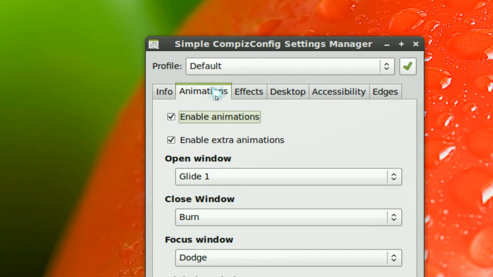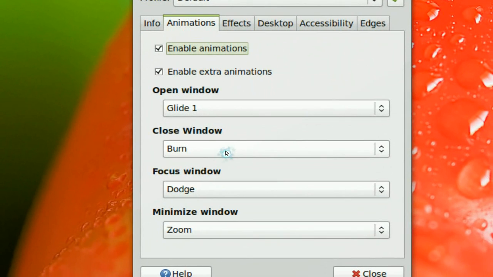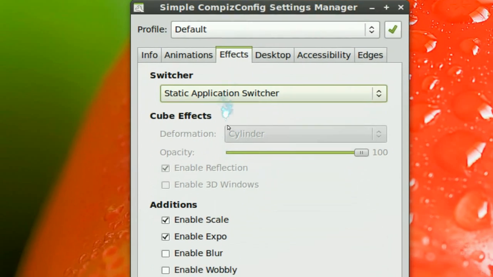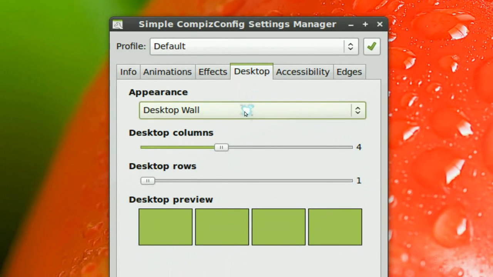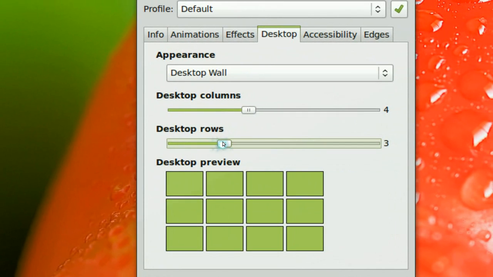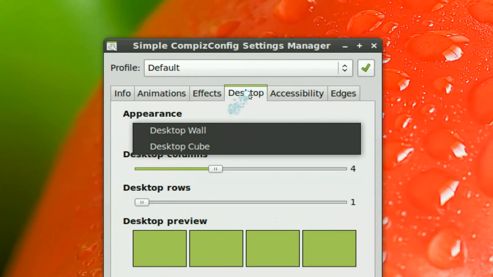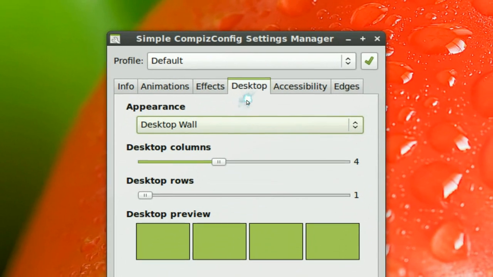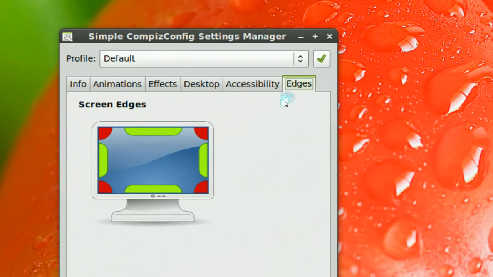But this is what they have. Animations, all the basic stuff of how you open your windows or close it or focus it. And I'll say, yeah, these are some of the common ones. Even the effects here, they have a scale, expo, great. The desktop, they have the virtual desktop spaces here. And I like the preview here where you can see which one or how many you're going to have if you want to expand it. And of course, the cube, everyone likes that, except for me, I guess. And that's that. Zooming, if you're a blind person, I guess. I'm not really sure. And the edges.